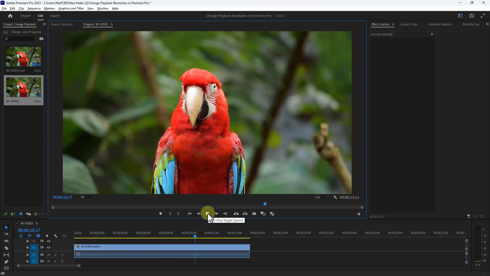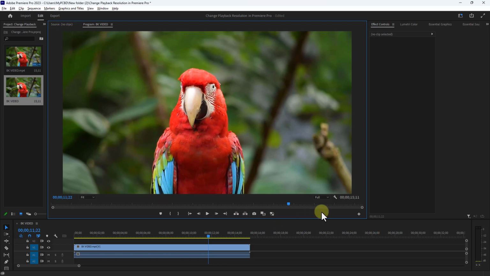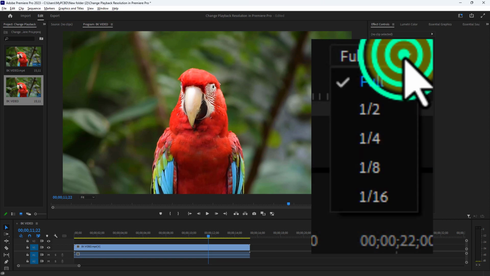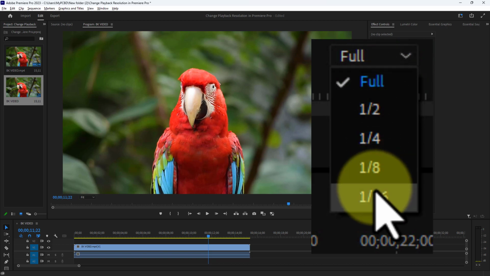So we will play the video in low resolution. Click on Select Playback Resolution. You can see the multiple options of resolution here. I am going to select 1/16 for an 8K video.